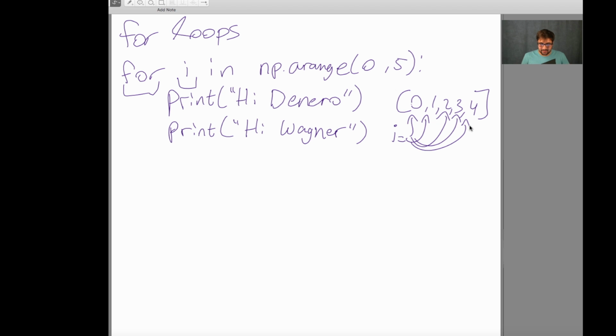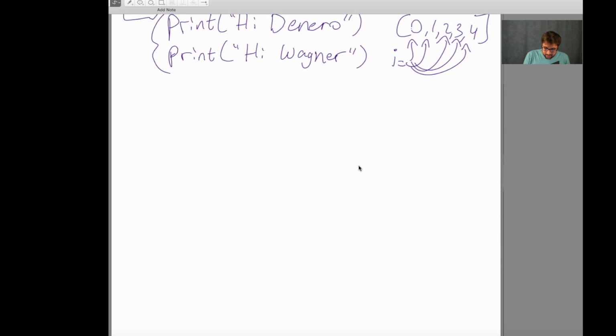And then we have "in", and then we have np.arange. So we're saying for each value in np.arange, do this function body, which is right here. And we're going to print "hi De Niro" and "hi Wagner". So that's just going to print hi De Niro, hi Wagner, hi De Niro, hi Wagner, like 5 times. And then it'll all just close. So that's a really basic for loop.